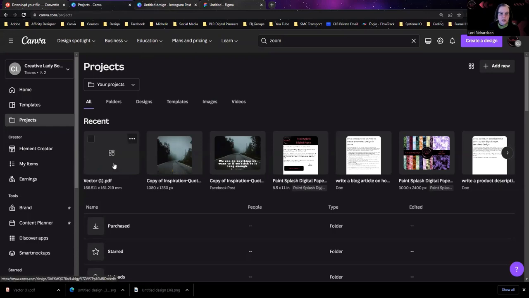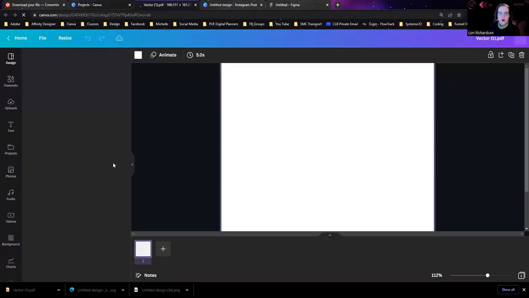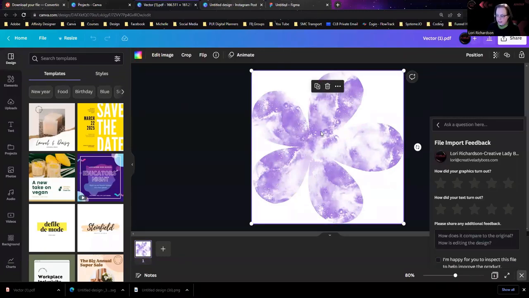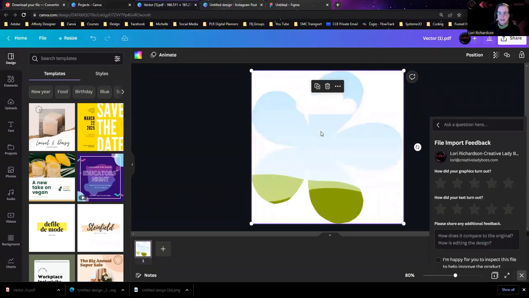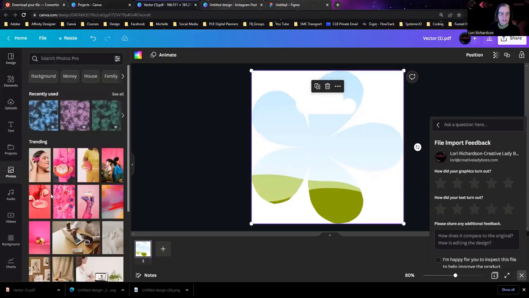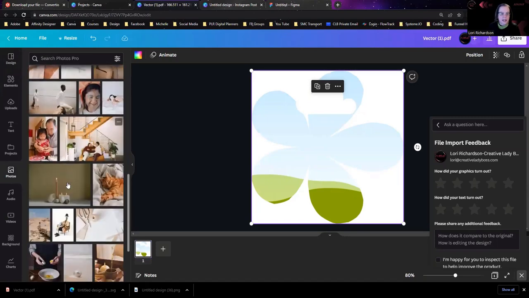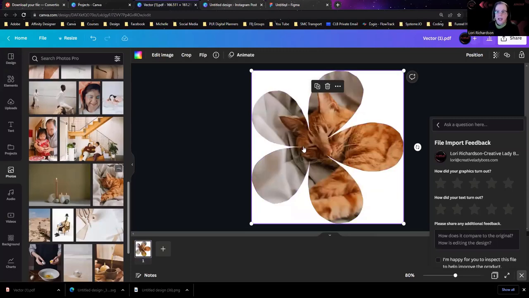So once it's downloaded, we're just going to click on it to open it. And you'll notice here that I have my design right here. So if I were to click on it and then hit delete, it changes to this little sky and greenery. From here, you can add any image. So if we come over here to photos, we can choose any photo. So we'll put the cat in there. And that is how you have your custom frame.